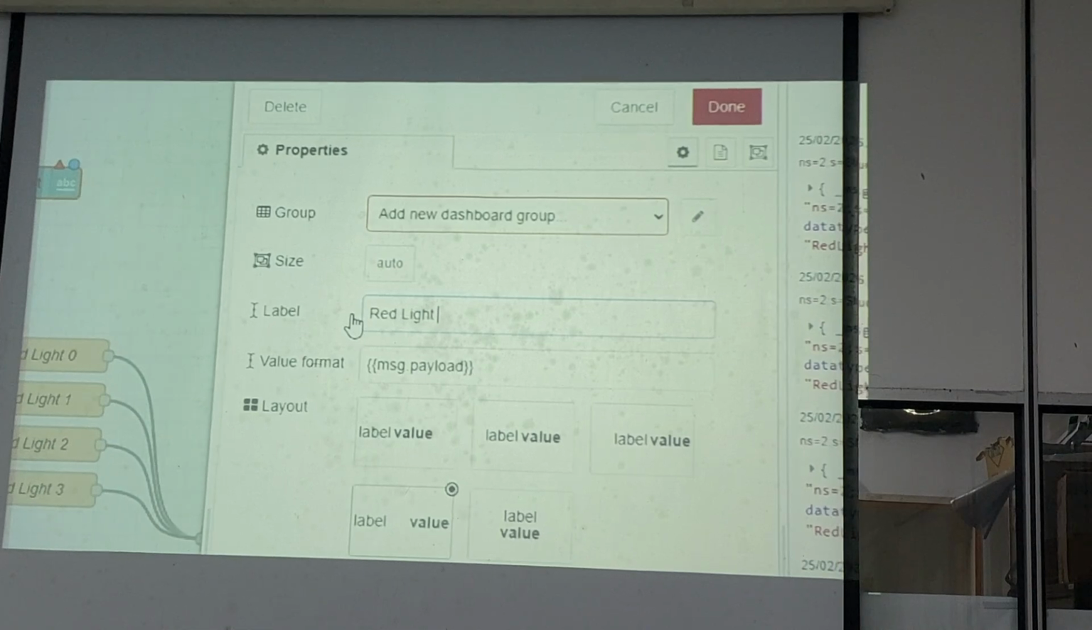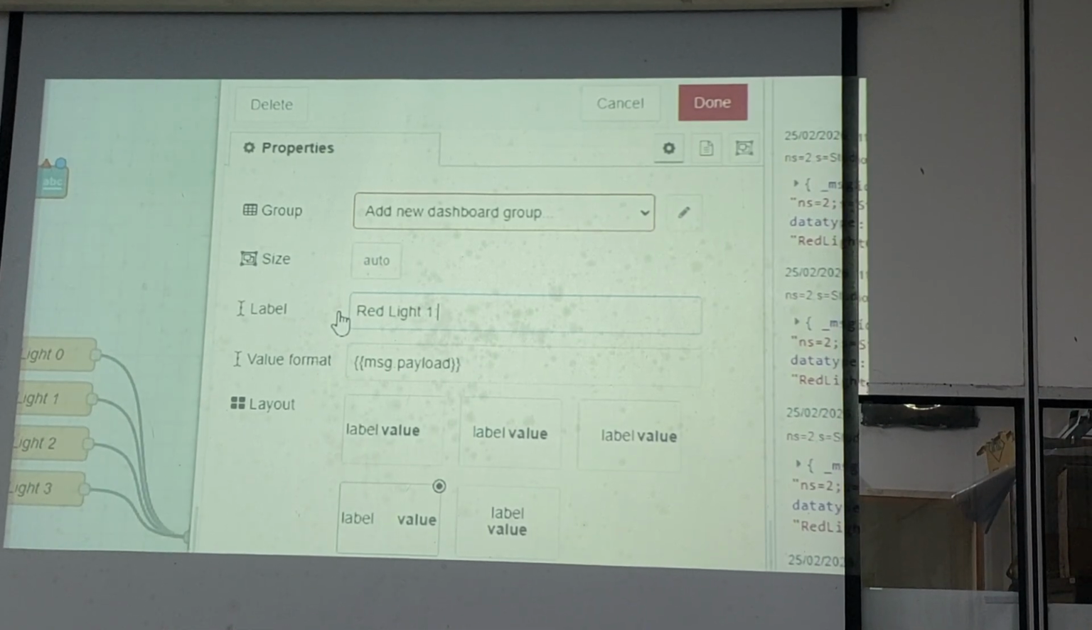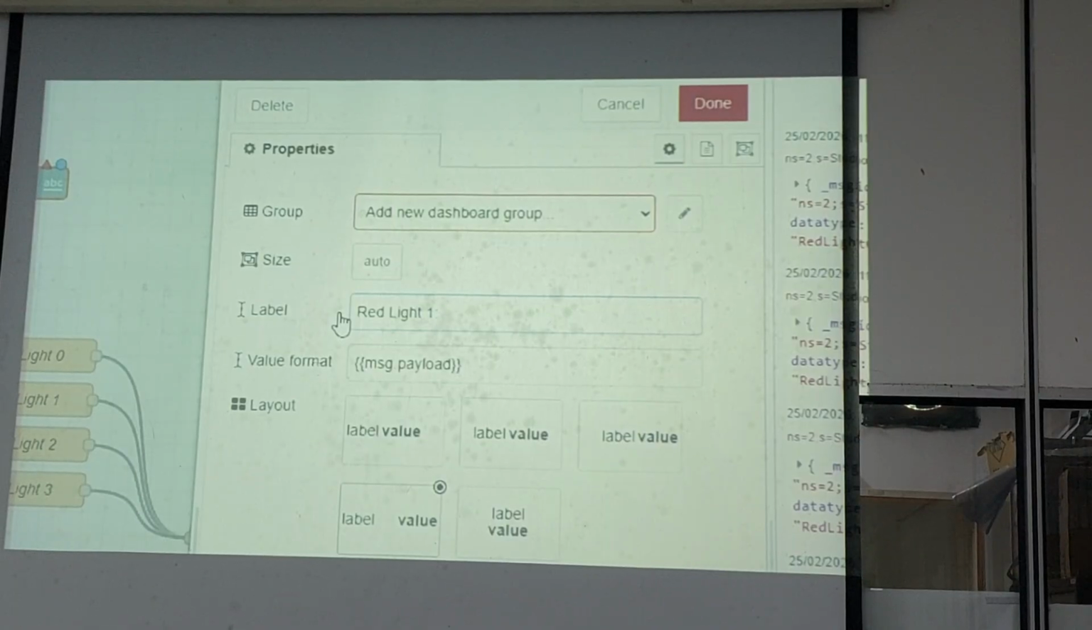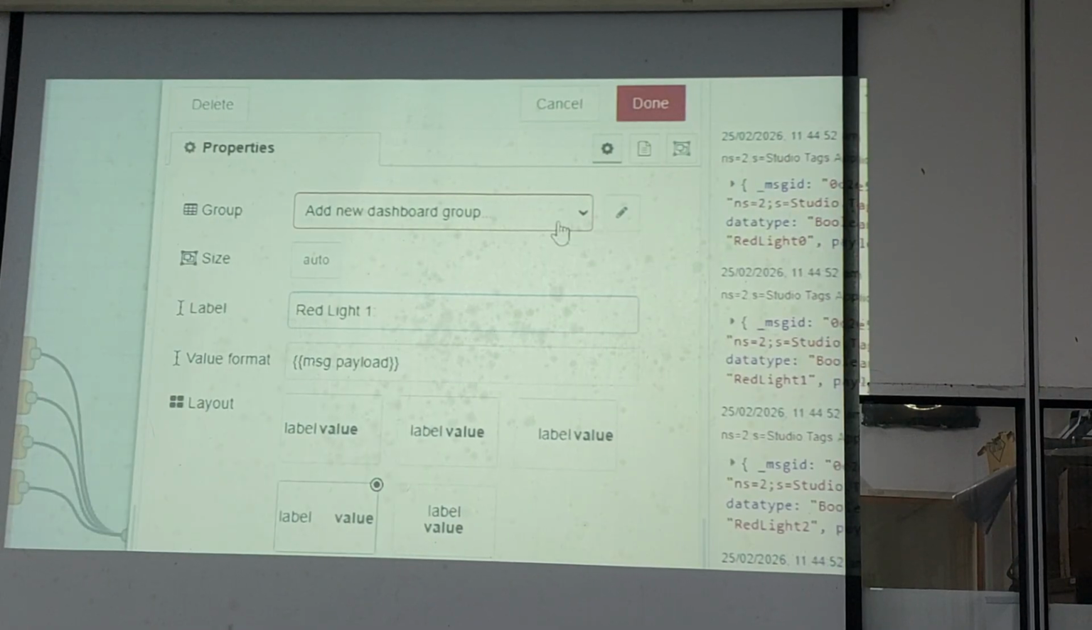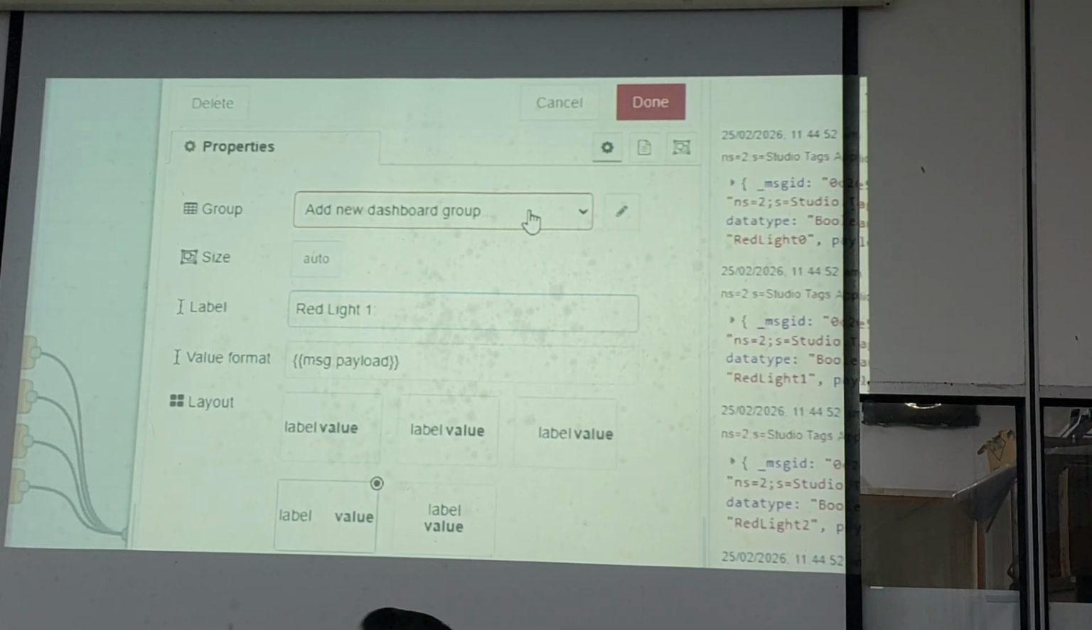Okay. So again, it can be a bit confusing, but however, when you want to present to the user, we need to start it by 1. Okay. In computer system, the array starts from 0. The number starts from 0, but in the presentable to user, we have to start from 1. Okay. So here's the red light 1, and then this one is the dashboard group.